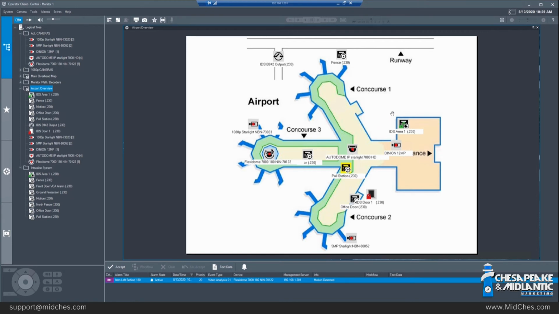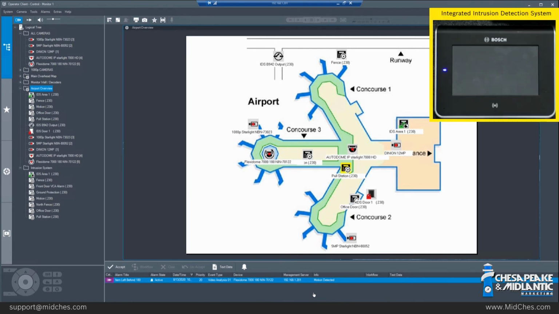Next thing we're going to do is we are going to activate an alarm, and we're going to see what happens on the map when a point goes into alarm. In this case, we're going to activate the fence alarm, and what will occur is the fence alarm icon will flash. You'll also notice that the alarm indication will be showing up down in the alarm event window in the operator client, and when we click on the alarm, you're able to call up video and also do other things with the alarm. So let's activate the fence alarm.